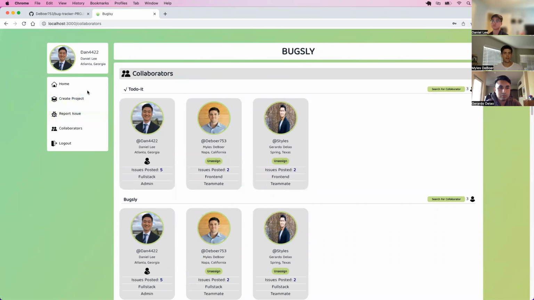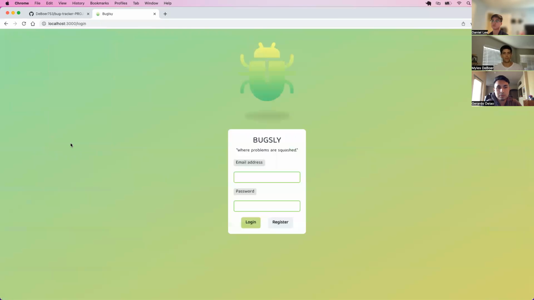And from there, we can log out, which will redirect us to the login page.